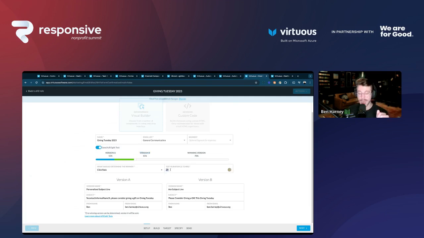Once that 24 hours, 48 hours, or however long expires, the system goes back and checks, okay, based on your win condition, was version A or was version B better? It does that check. It automatically sends out the winning version to the rest of that recipient group. So when you're automating these, when you're trying to really optimize and narrow down exactly what those sequences should look like, you're going to have all the testing. You're going to have all the metrics to make sure that you've got your finger to that pulse.